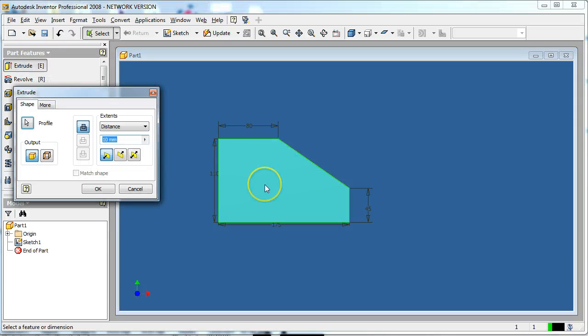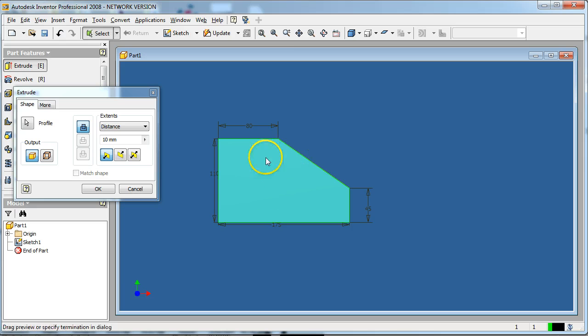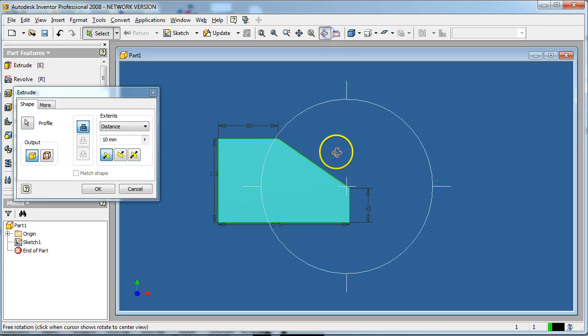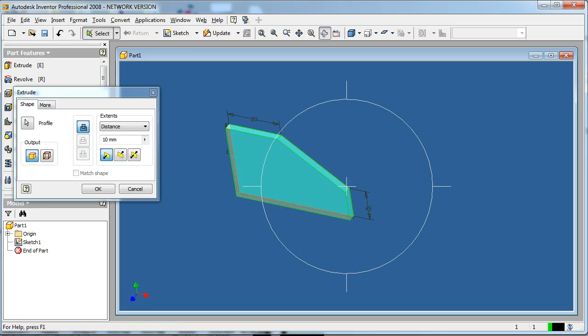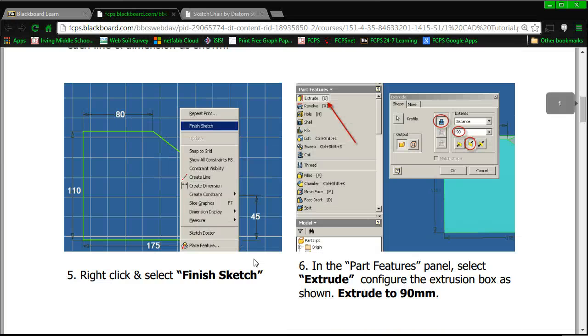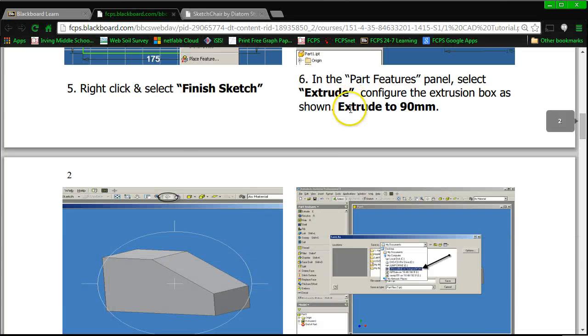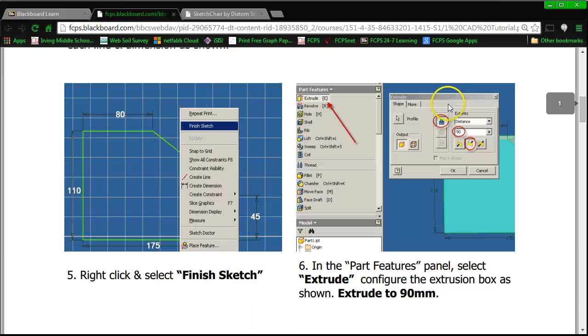So we click on extrude, and click once on the surface that we need to extrude. I'm going to rotate just so that you can get an idea of how it will be extruded. Let's get to that step. And we're going to extrude to 90 millimeters. So we're going to make sure that we are extruding 90.